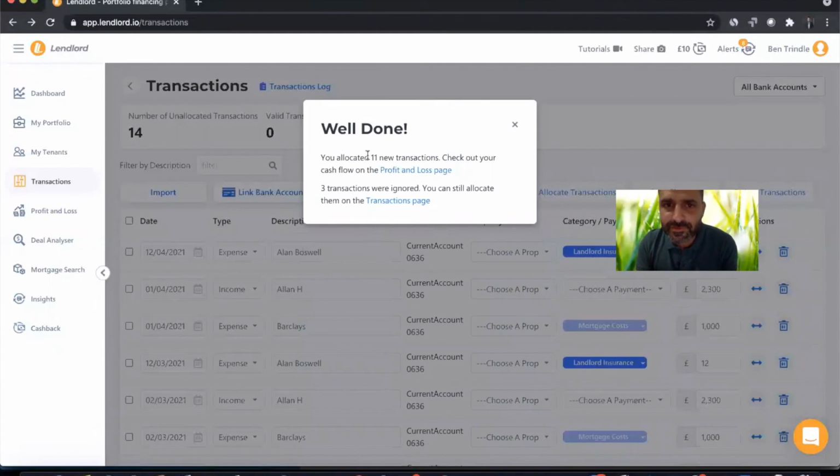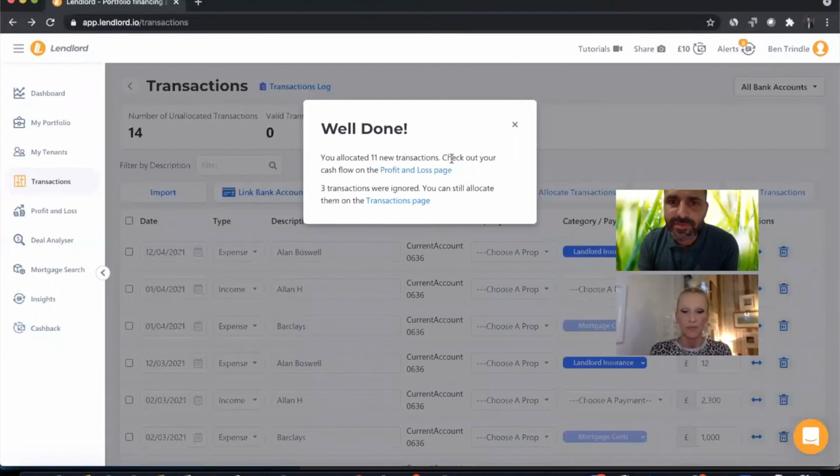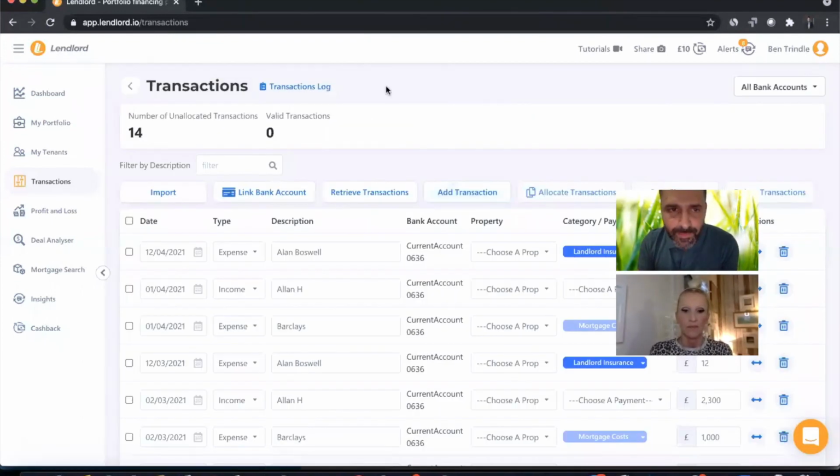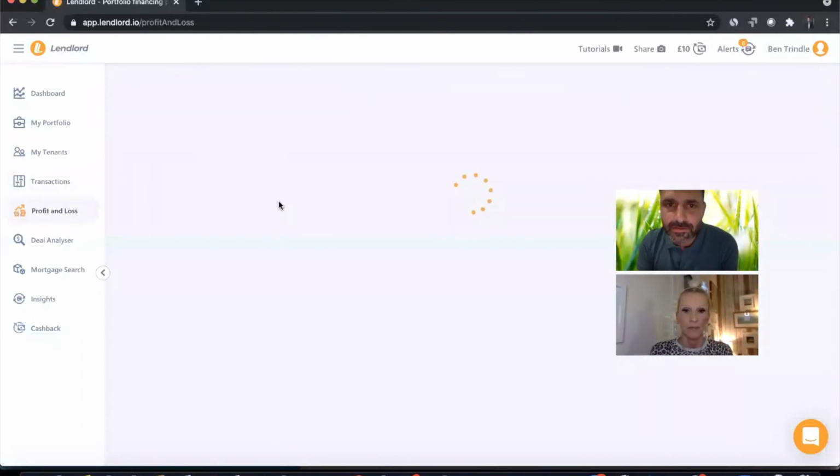That's it. So this is a summary. I allocated 11 transactions and I ignored 3 transactions. So basically I can allocate them after that. Yes, Vanessa?